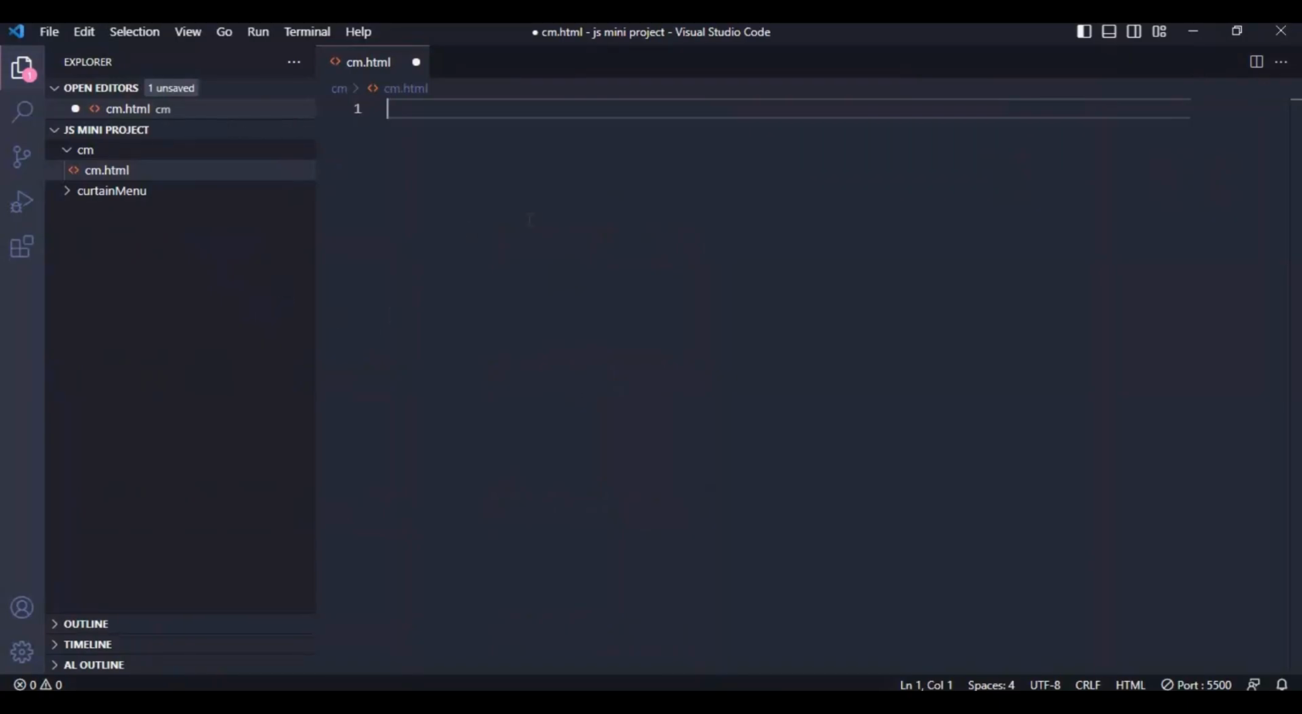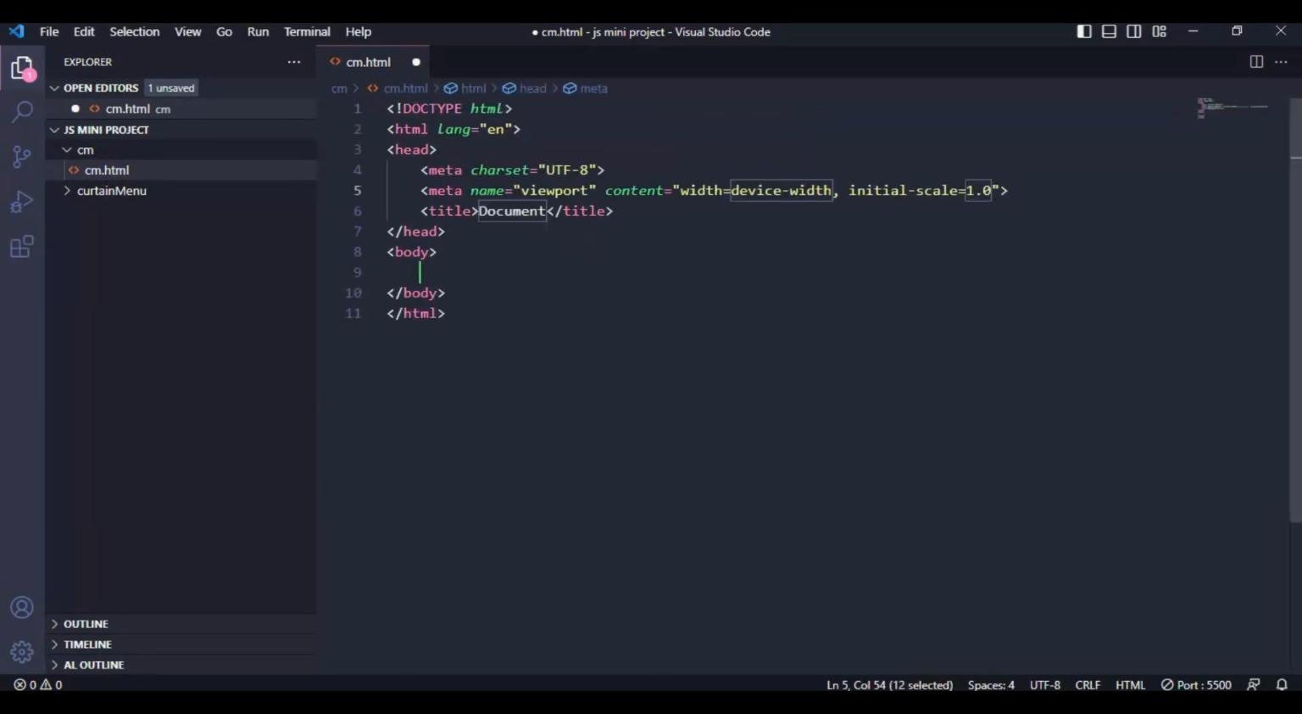So back to my VS Code editor, I have a folder which I named CM, and inside that I have a file which I created, cm.html. CM means curtain menu. So first things first, we're going to create a boilerplate: Ctrl plus exclamation mark, then hit enter. Then let's change the title. For the title, I'm going to say curtain menu. After that, I'm going to create a nav with a class of items.